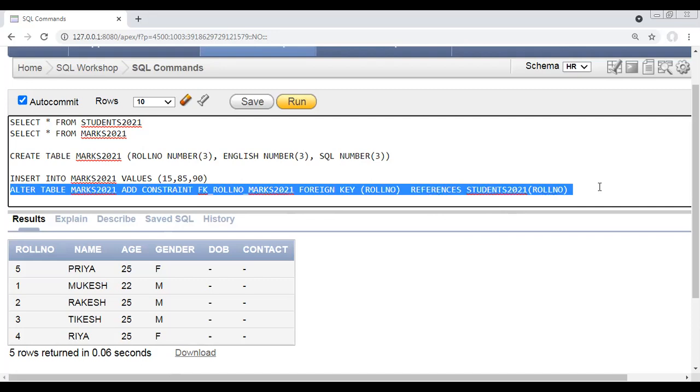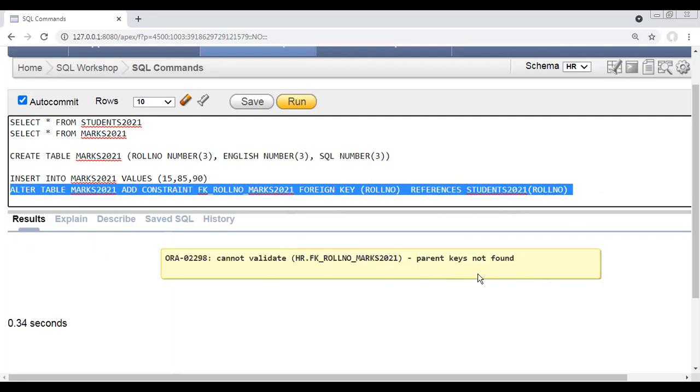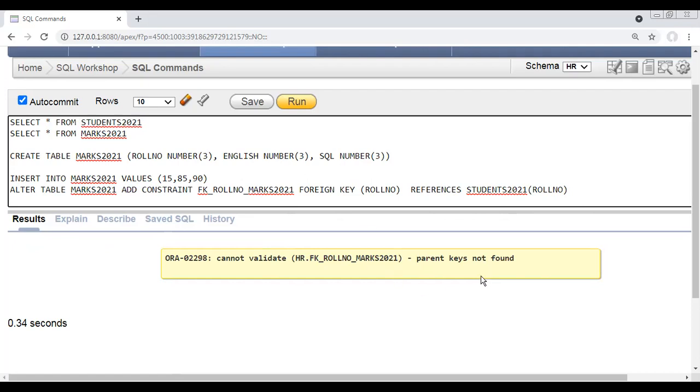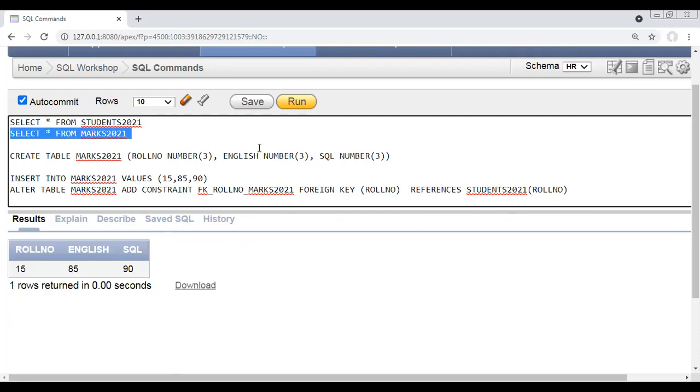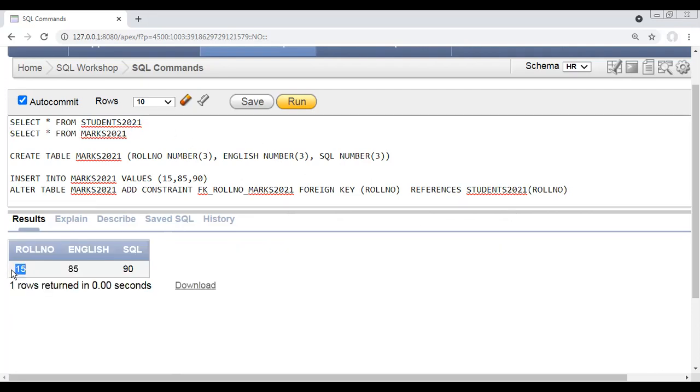Now if I execute, again we are getting an error क्योंकि हमने यहाँ पे ID number 15 add किया था, which is not available in this table. That's why we get error. Cannot validate parent key not found. Because if you check the record, ये जो 15 है, इसका parent key available नहीं है.